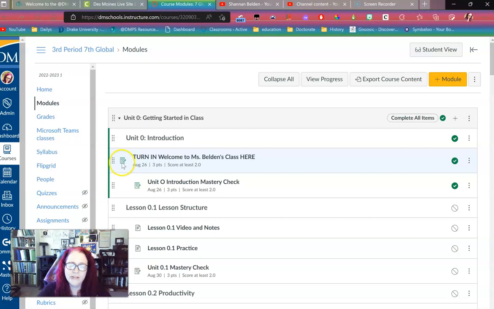You can tell that because it's got this little page with a pencil. Unit 0 Introductory Mastery Check. That's an assignment, and you can tell because it has the little page and the pencil. It has the due dates underneath it. It has how many points it's worth. We work on a 4-point scale, so 0, 1, 2, 3, and 4 are the options.